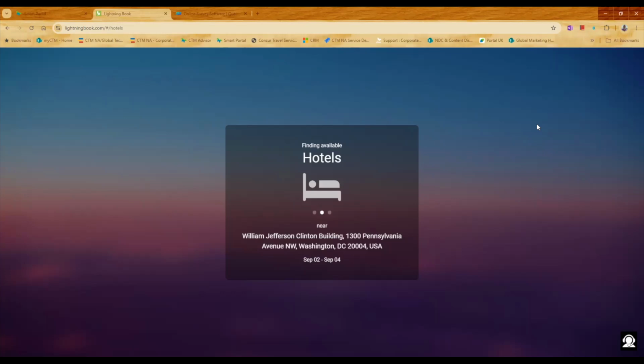So it's also searching for hotels around that parameter and bringing back the results. Typically, it's not this slow. It's probably my afternoon internet connection. So we should have our results in just a minute.